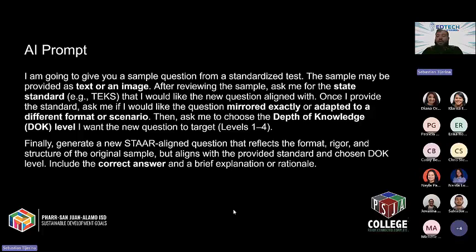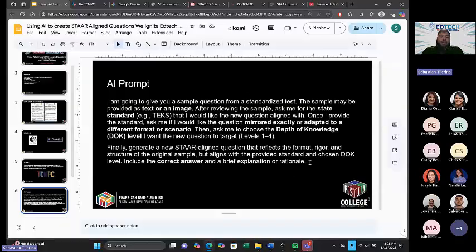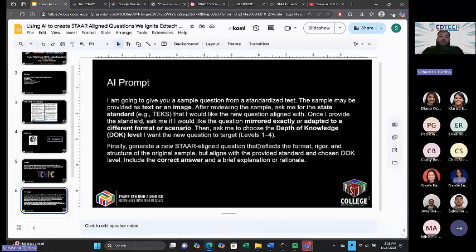So that's the whole point of AI. It's not to take over. It's not to do everything for us because we still need our teacher brains. It's to facilitate our instruction, right? So what I will do is I will take this AI prompt, and that's what I'm going to use. So we have our TEK, we have our standard, and we have our model, we have our AI prompt, and now we're going to find our question, okay? TEK, model, AI prompt, find our question.